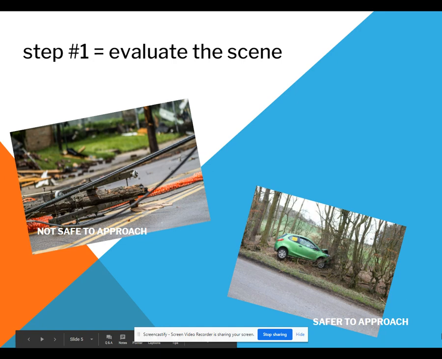Once again, you want to stop and evaluate the scene. If you see down power lines, please don't run over there and get involved because it's something that could cause you great danger and great harm. Call 911 and get the professionals to help. If there's been a car accident, especially on the street, make sure you're not going to run into traffic and get injured yourself. Or if someone's hit a pole or a tree, make sure that the tree or pole is not going to fall on top of you as you try to assist.